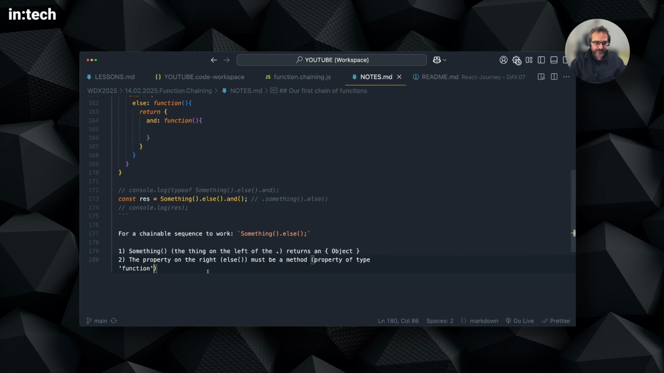You don't only need to return an object with a property else. The type of that else should be a function. Otherwise, the parentheses will produce an error. Functions are the only things in JavaScript that can be executed, that you can put parentheses on. So this is, in two rules, the essence of chainability in JavaScript.